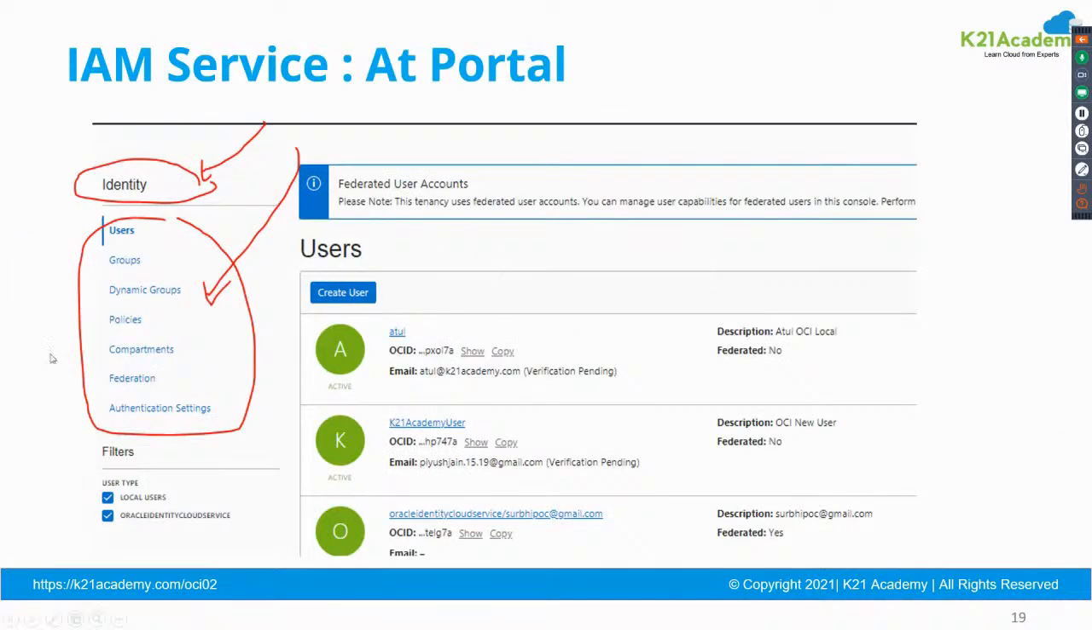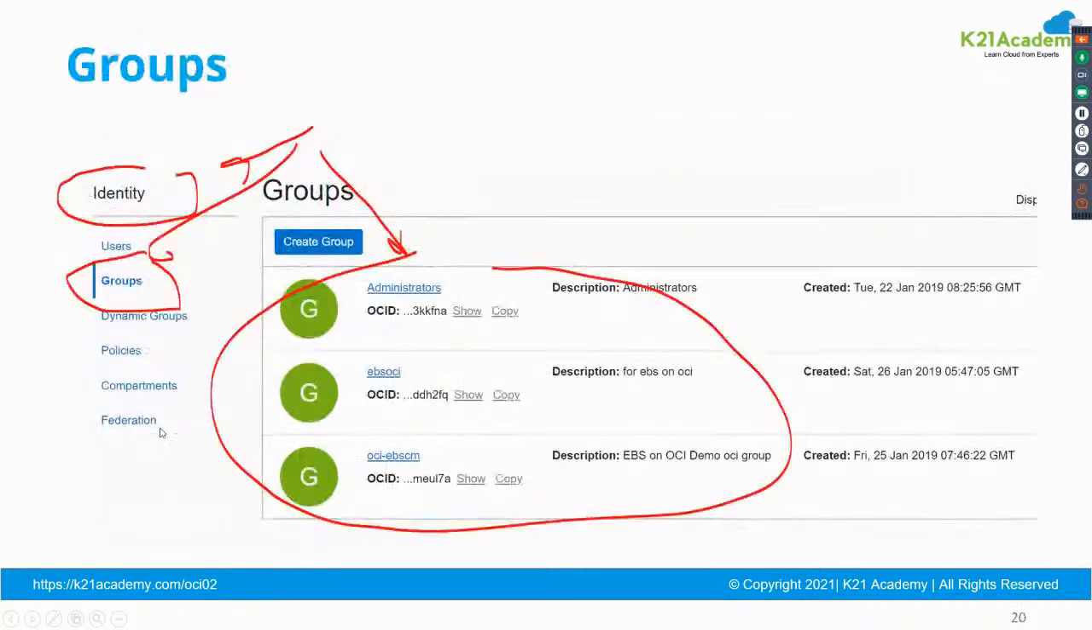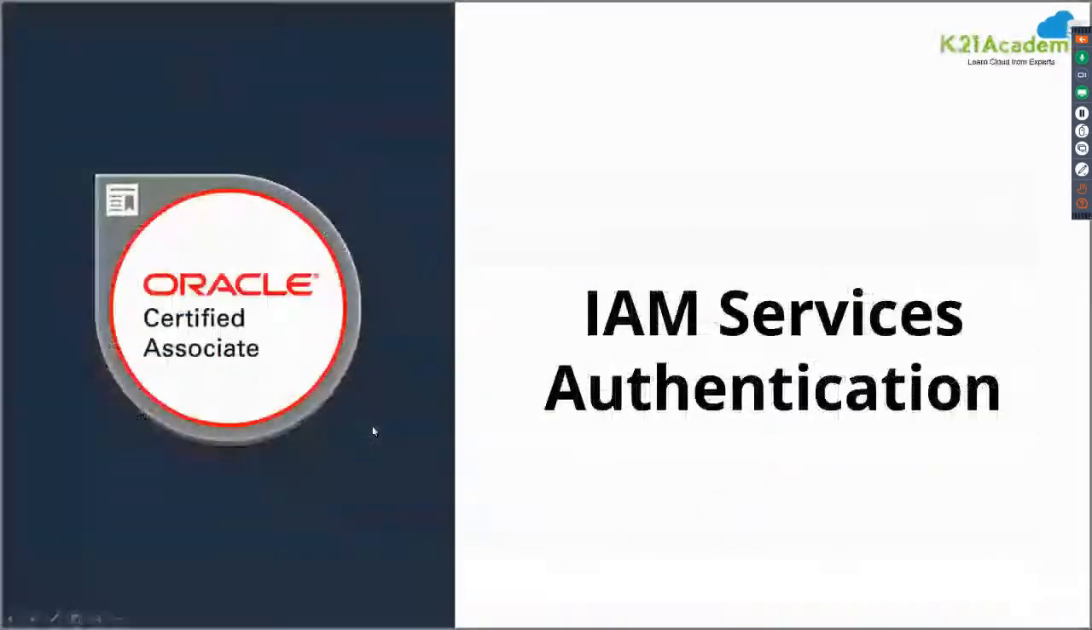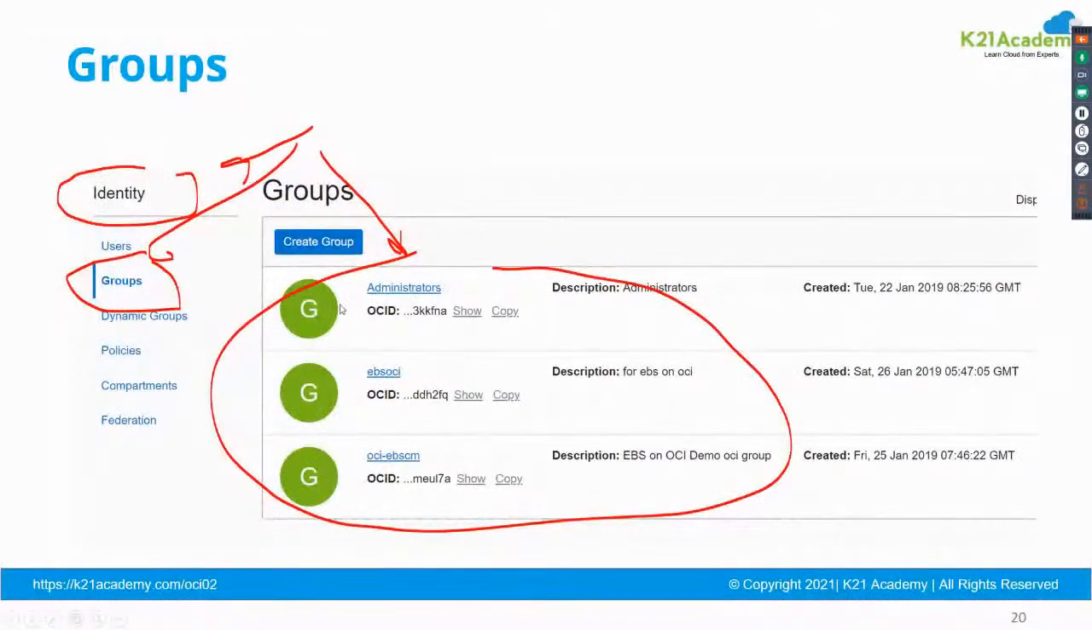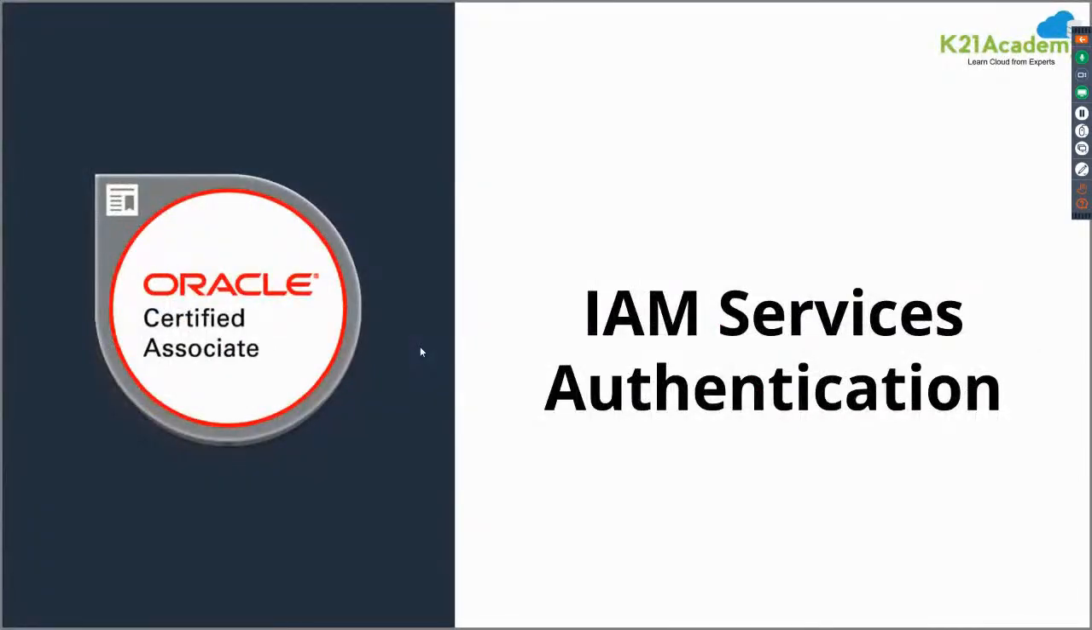Right, so this is our OCI portal, and you can see all the services which are running here. You can see various groups here, which you can create. The administrator group is the default group, which is going to be there. Right, so let's talk about the IAM service authentication.